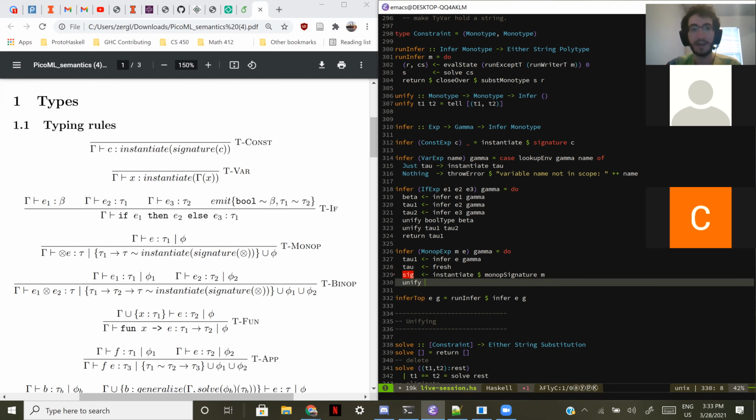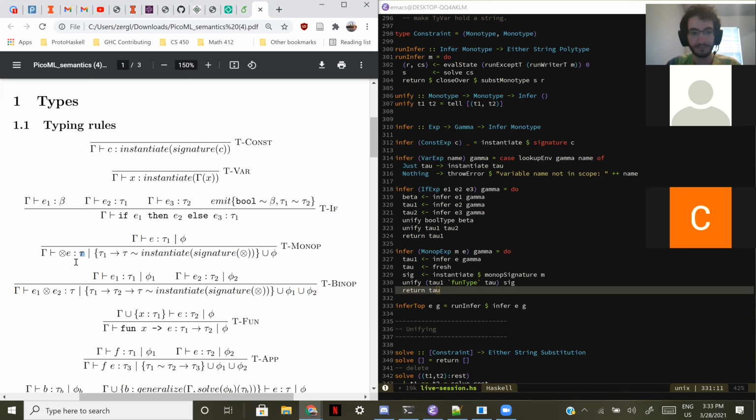And now we add our unification constraint. So the constraint is, oops, wait, tau1, yeah. So the function type from tau1 to tau unifies with the signature that we just got. And then the rule says that the final type is tau. Right, over here, we should return tau. Does anyone have any questions about that? If that rule makes sense, then the rest of them should be very easy.